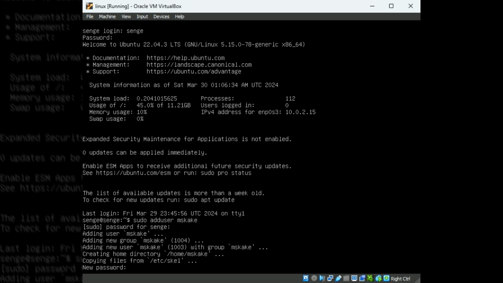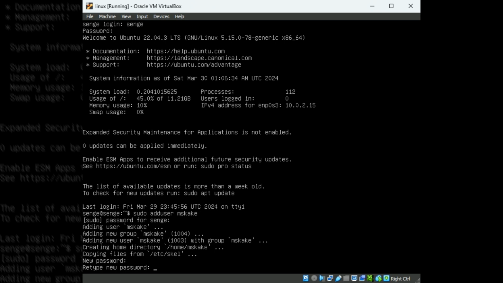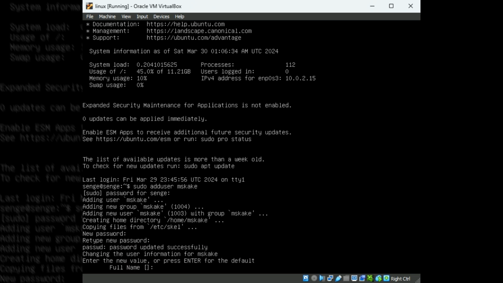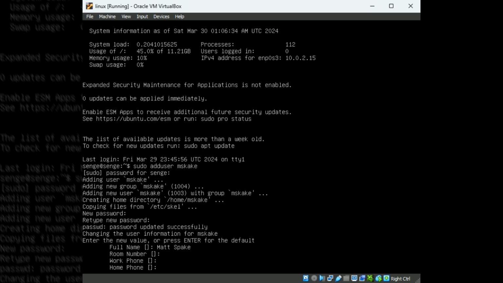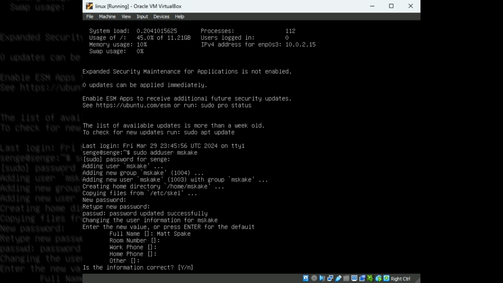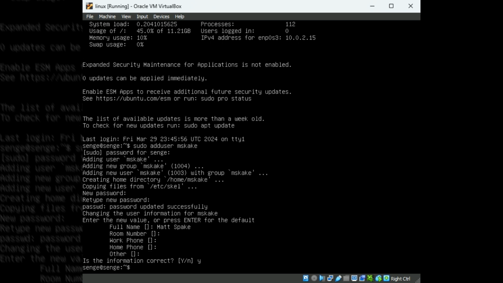This command lets you perform quite a number of tasks when creating a user. It lets you enter the password of the user, enter the full name of the user, which is Spark, enter the room number if you don't have any, enter the work phone if he has one, and once you're done, you press Y to show that the information is correct. And now we have successfully created our user.